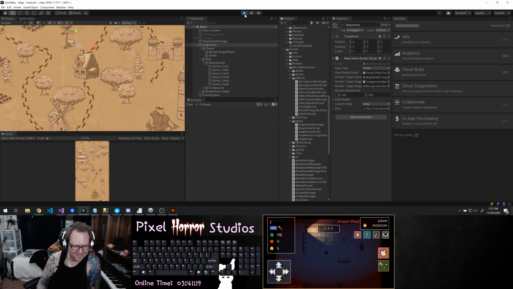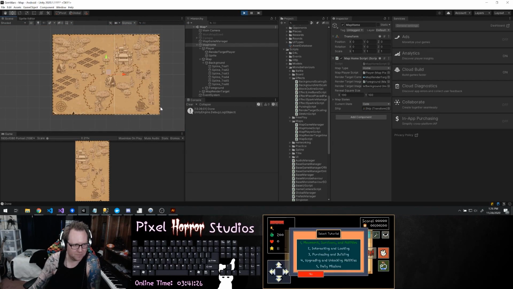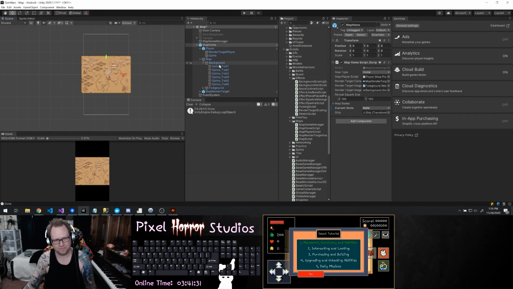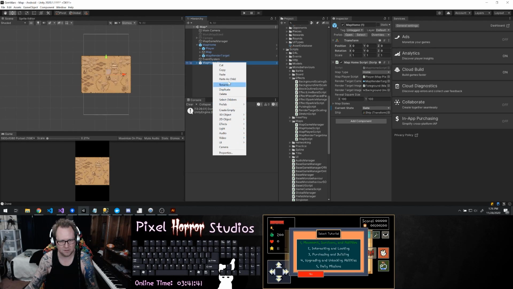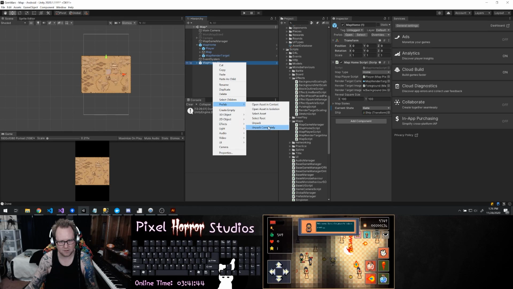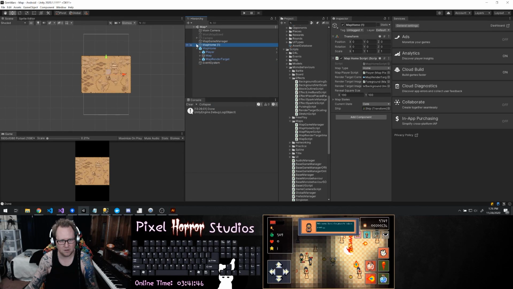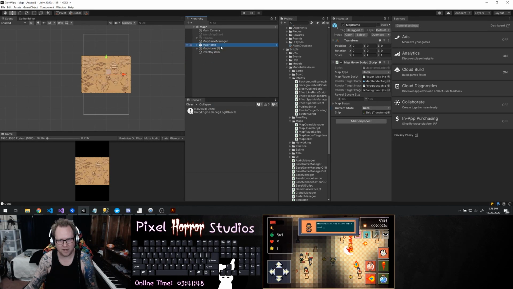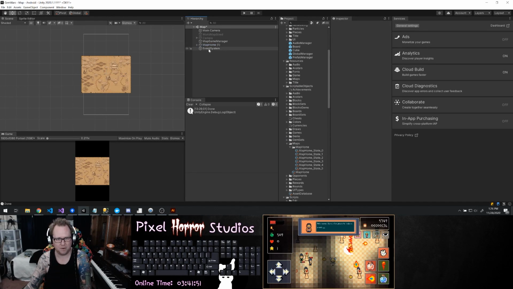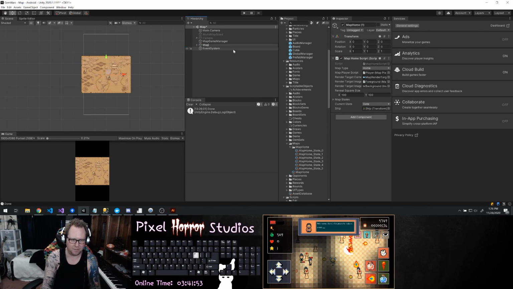You can see we have it appearing there. So that's done. So I think we're pretty happy with this map, and we're ready to move on to the next one. Okay, so to do that, what we're going to do is I'm going to duplicate this, and then I want to unpack it. And then we can remove map home, and I can call this map desert.